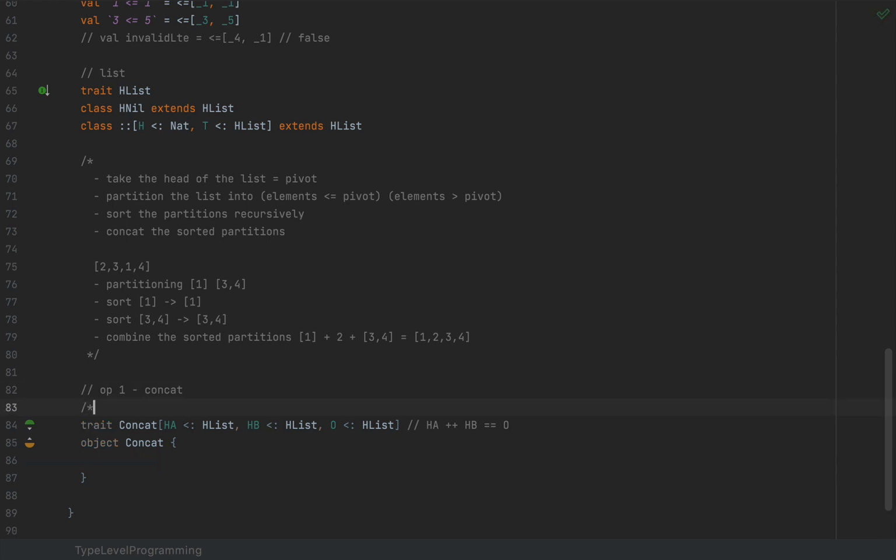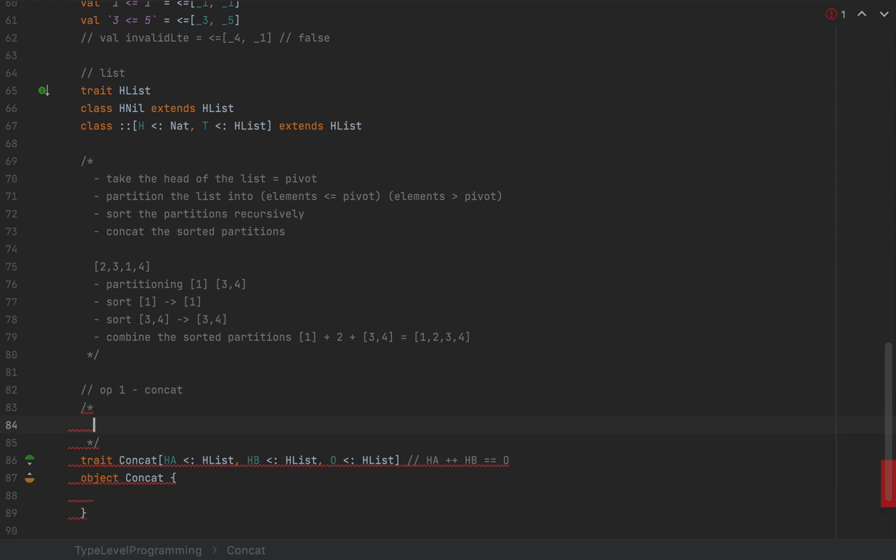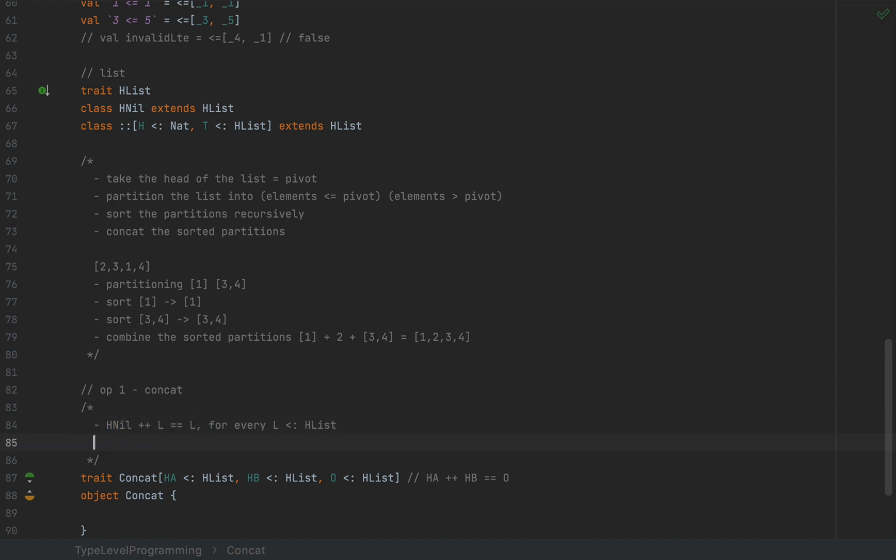So what are the axioms of concatenation? First of all, concatenating any list with the empty list, so HNil plus any list is equal to that particular list. So for every L, which is an HList, this is true. So if you concatenate any list to the empty list, you will obtain that same list. All right, this is pretty basic. Now, the inductive step is much more important, and this will allow the compiler to do inference for us.